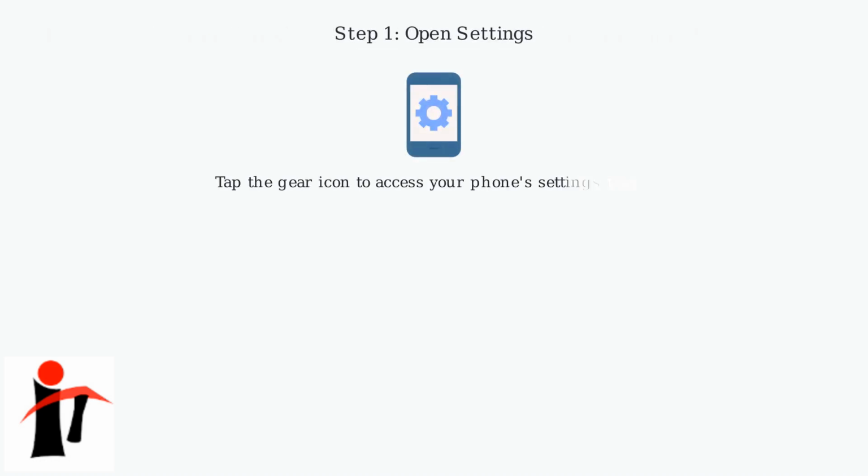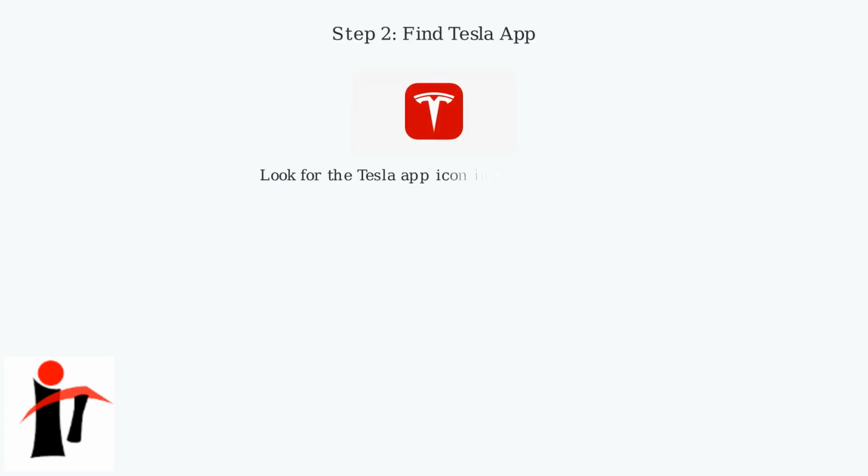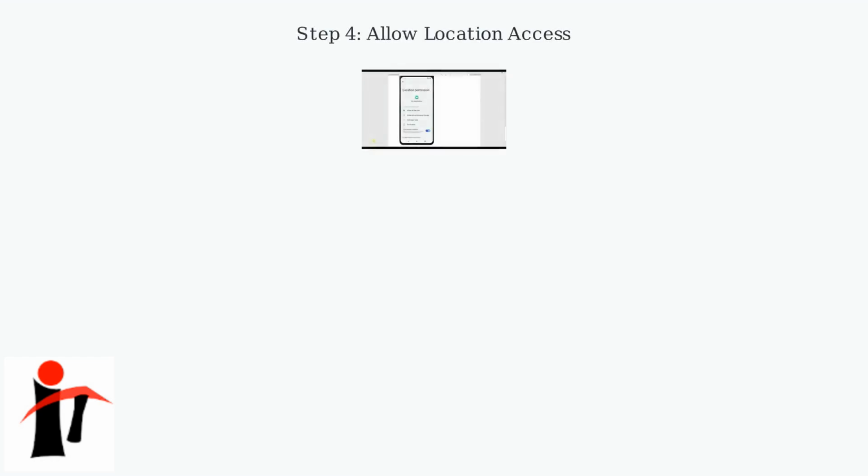First, open your Android phone's Settings app. This is usually represented by a gear icon and can be found in your app drawer or home screen. Next, scroll through the Settings menu and tap on Apps or Apps and Notifications. Then, find and select the Tesla app from the list of installed applications. Once in the Tesla app settings, tap on Permissions or App Permissions to view and manage what the app can access on your phone.